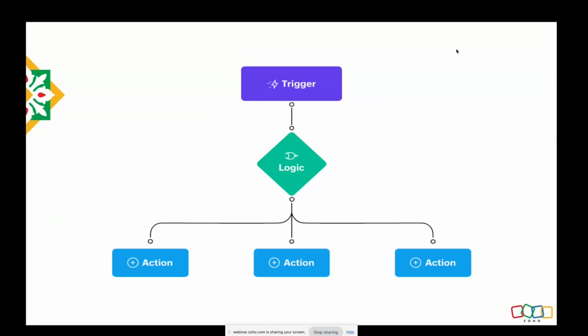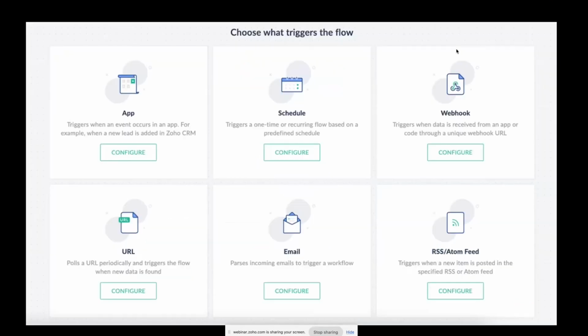Now, let's see what is the core of Zoho Flow, how a trigger is going to help you get more actions in your workflow. So here, let's say that an application gives a trigger. That trigger will be used in Flow to create one or several actions that you need to perform over time. So these are the following triggers that can be used in Flow to create actions.